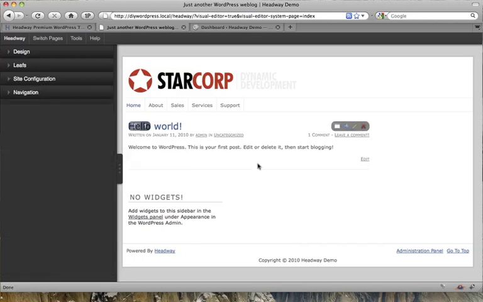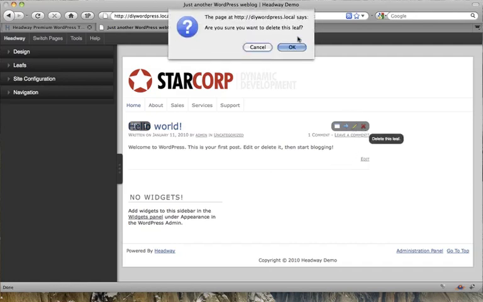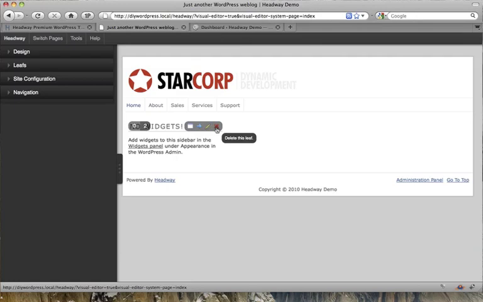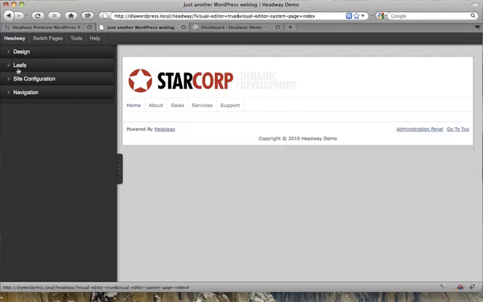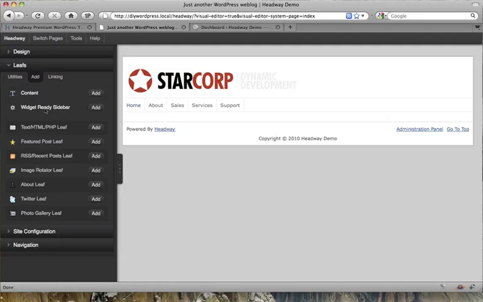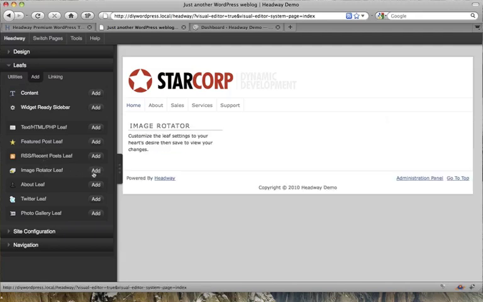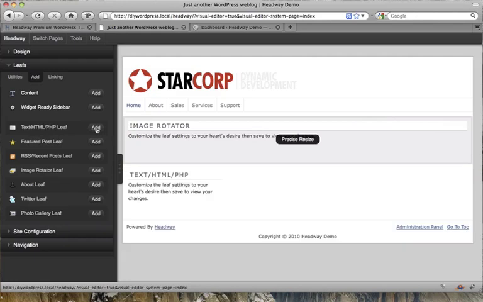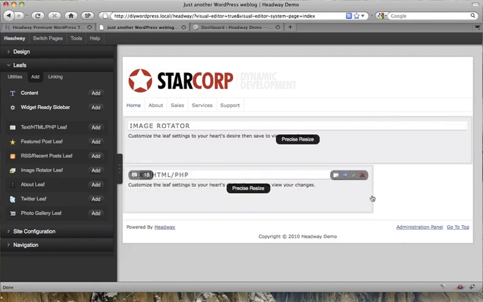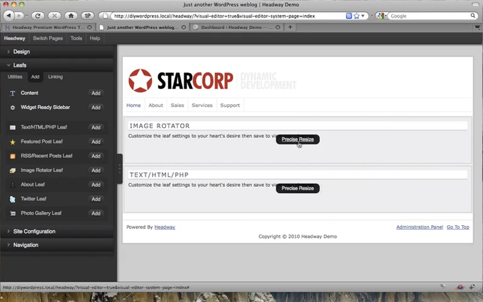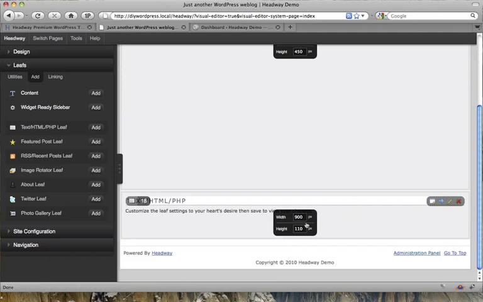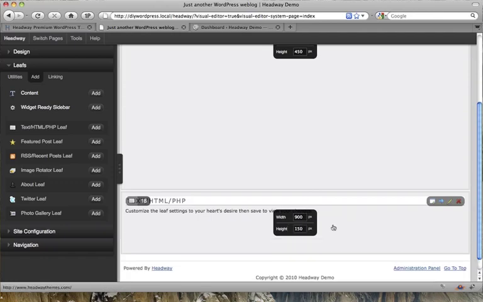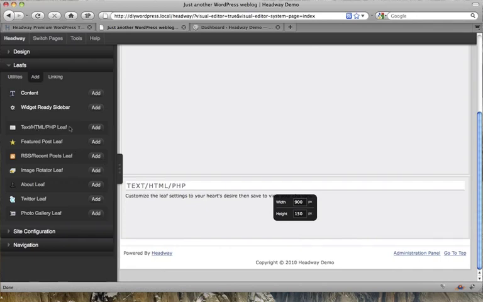Great. Okay, next I'm going to delete the blog post, since this isn't a blog style layout, and I am going to add a few leaves, which is Headway's term for content blocks, like this. As you notice, I can resize by dragging. Okay, I can also put in numbers for more precise layouts. In this case, I've worked out the numbers beforehand.